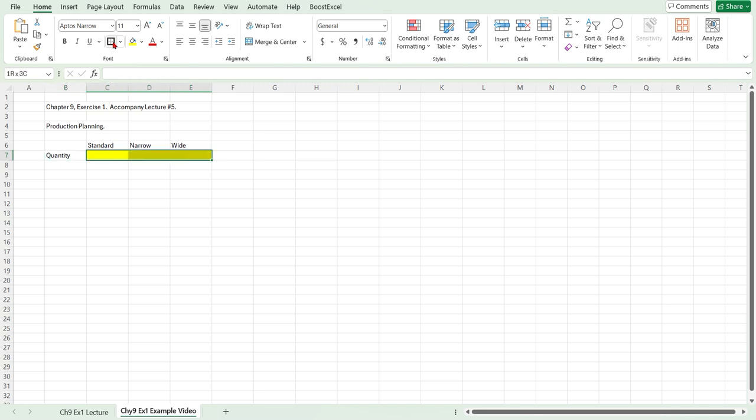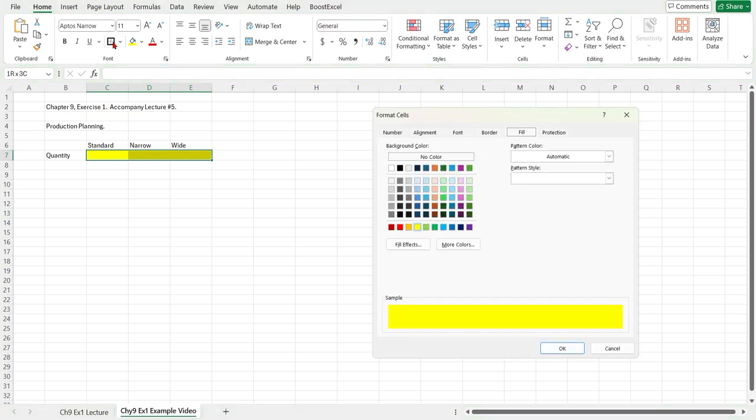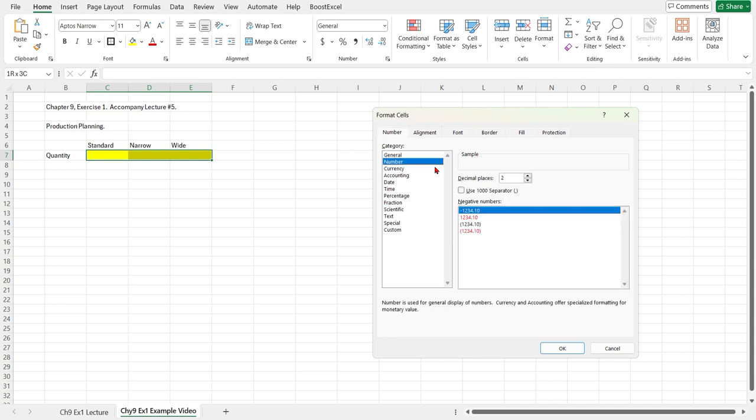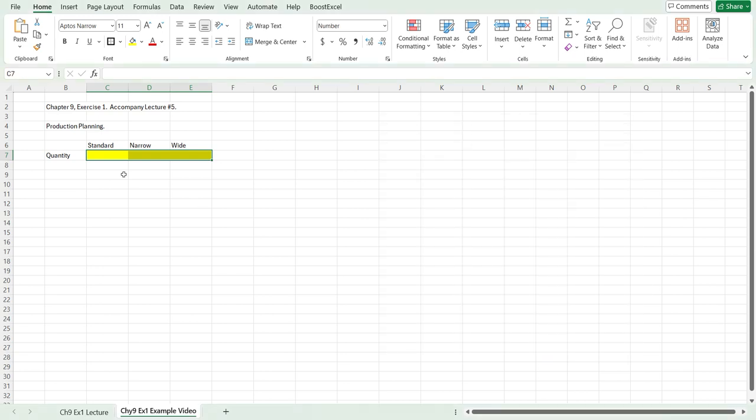And I am going to start off by formatting these cells. And I'm going to change the number formatting to a number with 1 decimal place, because I'm just kind of curious, make sure I can see it when it's there. Okay, so now I've got this highlighted boxed in area, and I'm going to put some dummy values in there. What if I made 3 standard ones, 4 narrow ones, and 5 wide ones? Okay, that would be the quantities I've got of each.